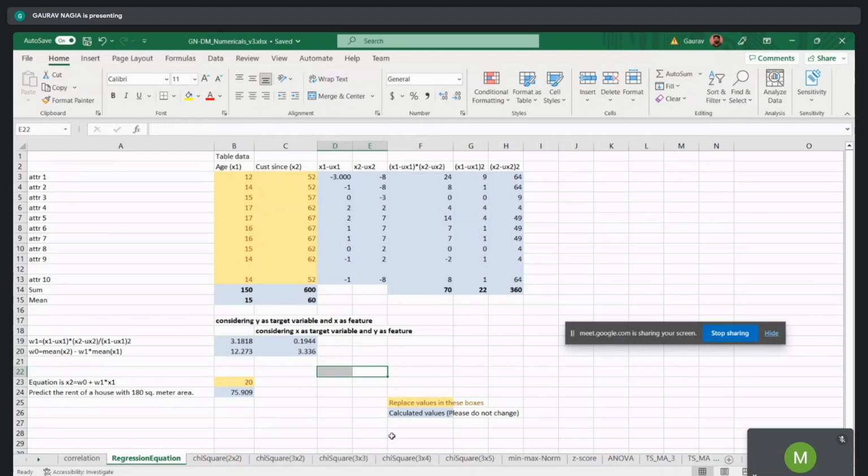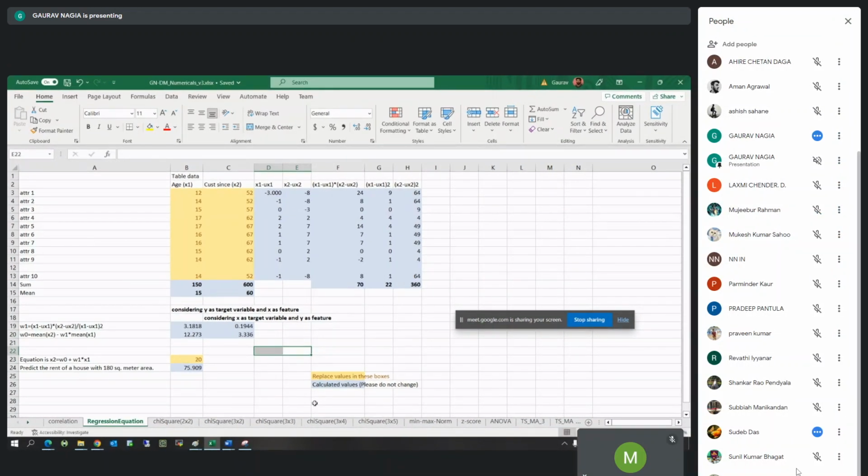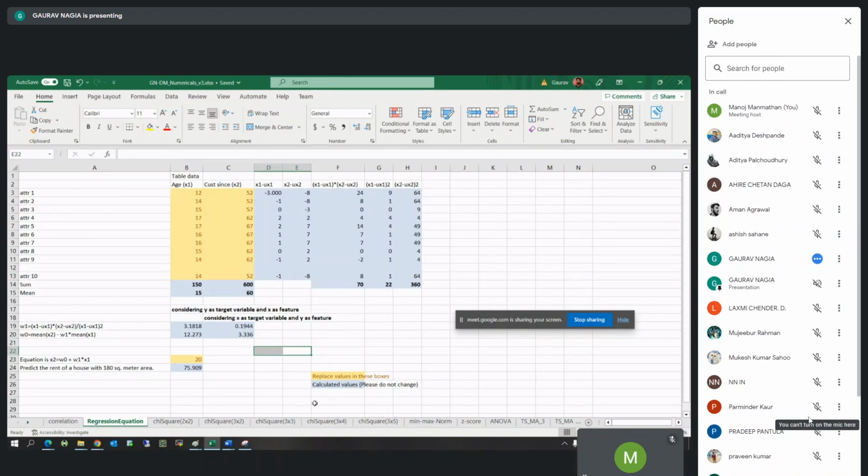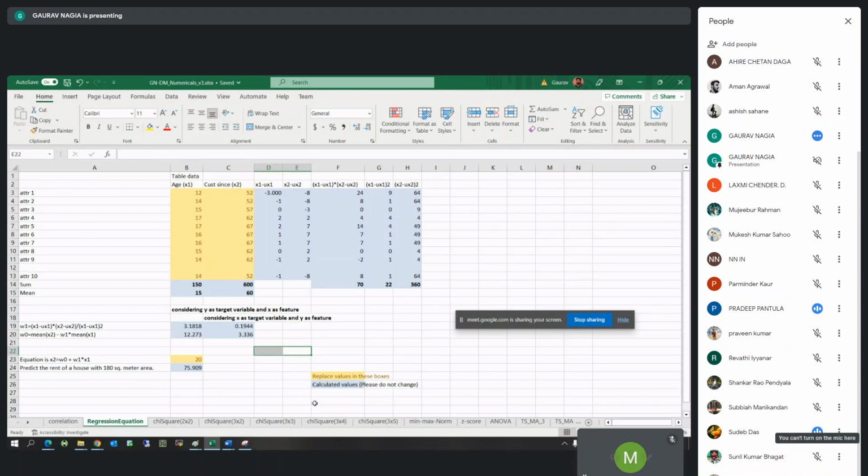Anybody has done entropy calculation in an Excel sheet? Sorry, can you repeat? Anybody has done entropy or information gain calculation in an Excel sheet? No, that's what I was saying. I could not implement that. I tried it on Excel. It was turning out to be very complex. But we have Python code for that. We used it during data mining time, so we can use that, I think.